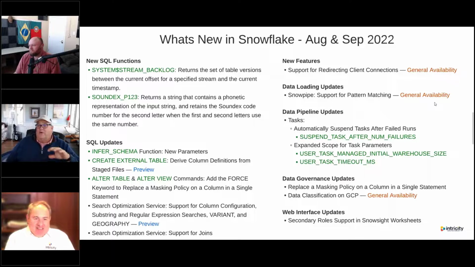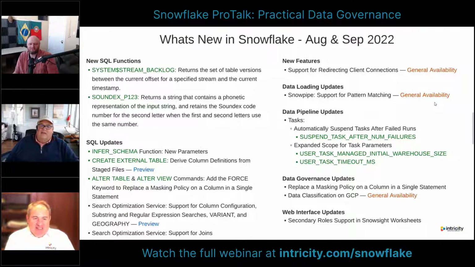We're going to go real quick through what's new in Snowflake. If you're interested in any of these in more detail, please feel free to reach out to me, ping me, and we can talk more about that. But a couple of new SQL functions: SYSTEM$STREAM_BACKLOG lets us see the set of table versions between the current offset for a specified stream and the current timestamp. So it's some more functionality with streams. It allows us to do more with the streams.